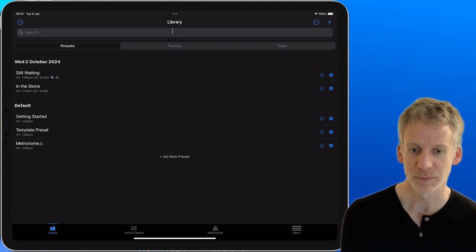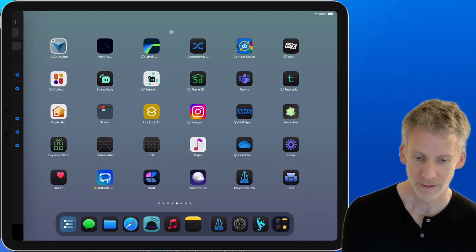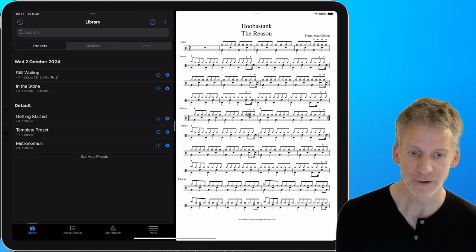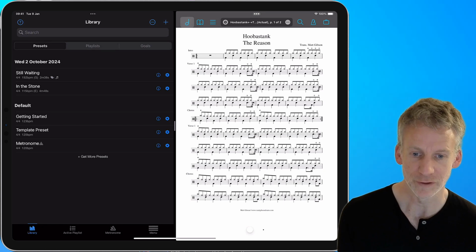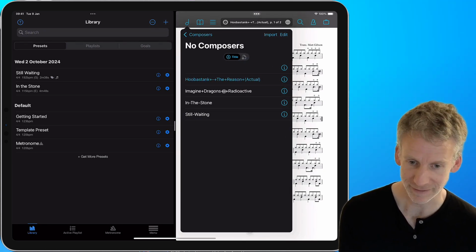So I'm going to go into split screen by tapping on the 3 dots at the top and choosing split view. And I'll choose forScore as the other app. And if I bring up the menu in forScore, you'll see I have a few demo charts here that I've just downloaded from the internet.